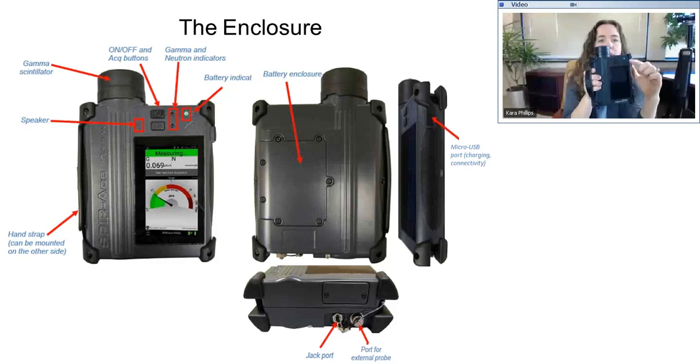Up at the top here, we have a series of indicators. The bright green one here is our battery indicator, and two smaller ones are our gamma and neutron indicators as well. So these LEDs will in fact flash when it does detect an alarm. They have an on-off button, as well as a button to manually start an acquisition. A speaker that's going to help generate alarms. We'll see that in a few minutes.